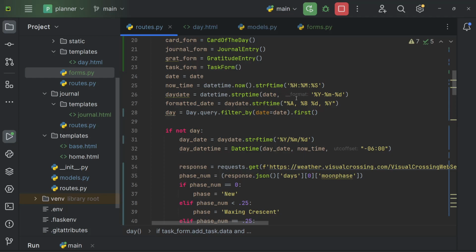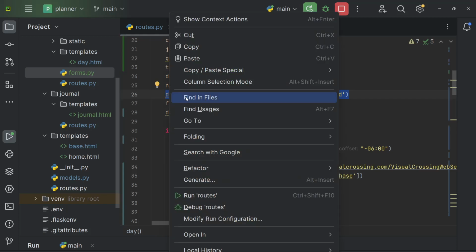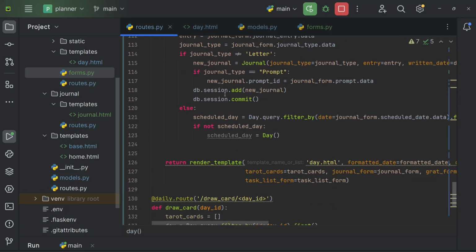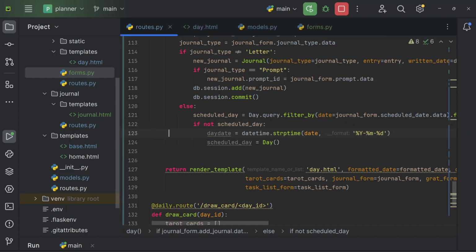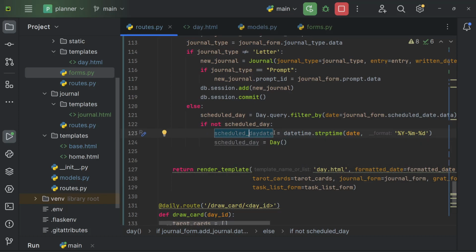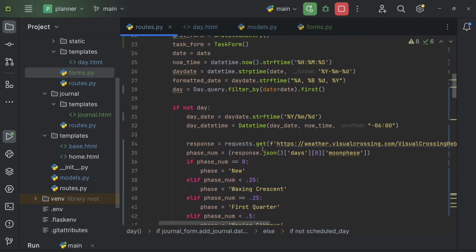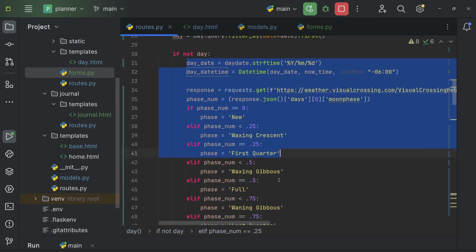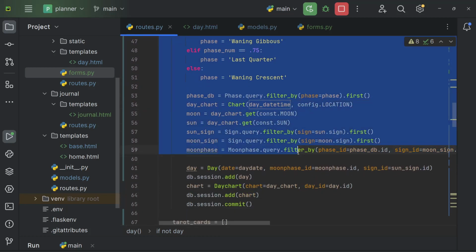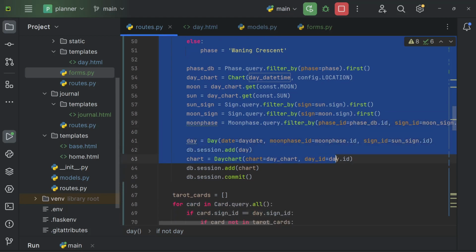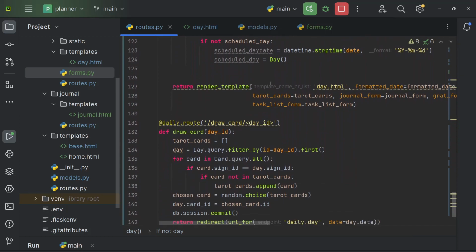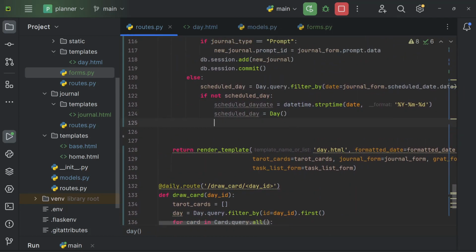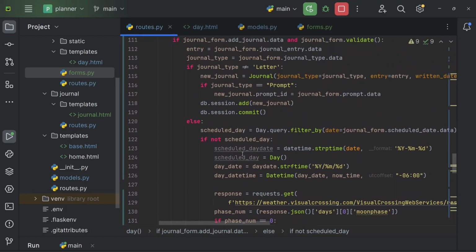So I guess we'll take this line. And then we'll take all of this, and paste it here and make some changes to it. Okay. So let's take that out for now.